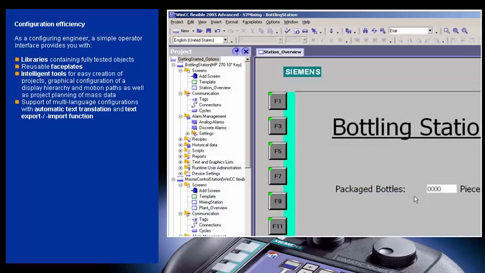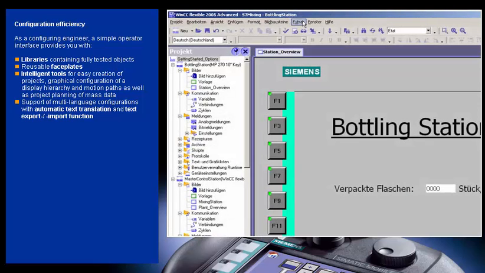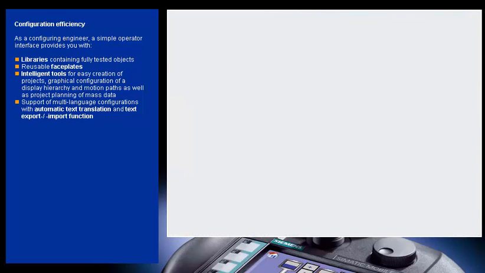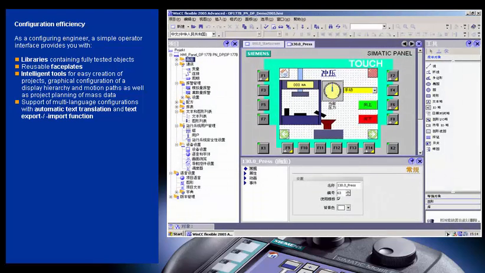The WinCC Flexible engineering software is based on the newest software technologies and is already the master of 5 languages. While configuring, you can change the operator interface back and forth between English, German, French, Spanish, and Italian. In the Asia version, you can even choose from 4 Asian languages using pictographic characters: Chinese Simplified, Taiwanese, Chinese Traditional, Korean, and Japanese. With WinCC Flexible, you learn what highest configuration efficiency really means.